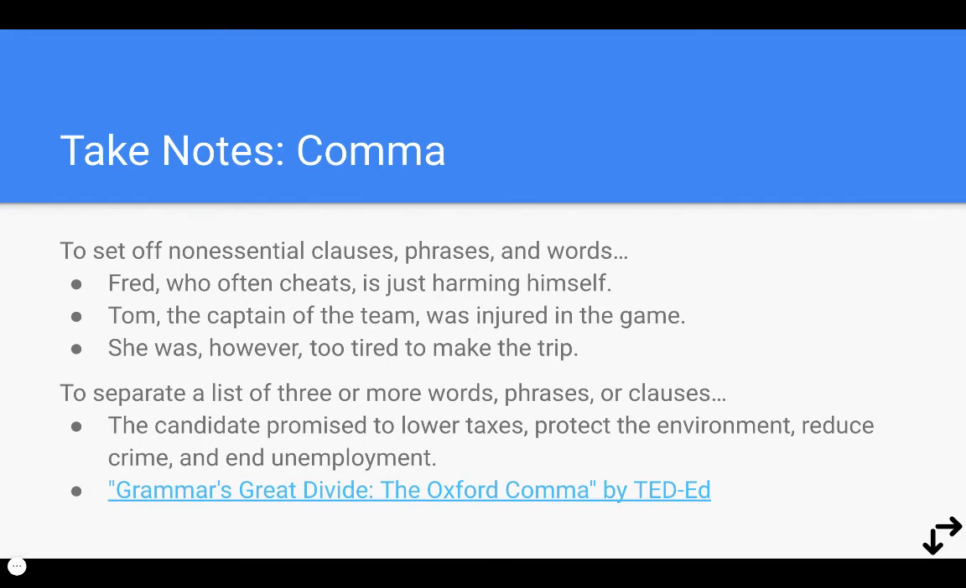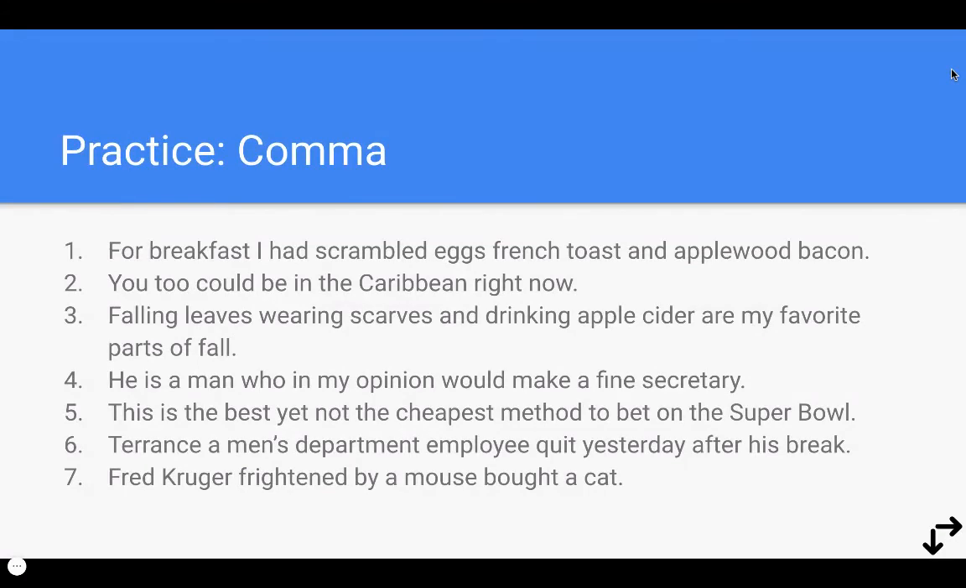And on the Google form, there's 7 sentences that you need to pick the one that has the correct commas in it, or correct if it's correct how it is and doesn't need any commas.